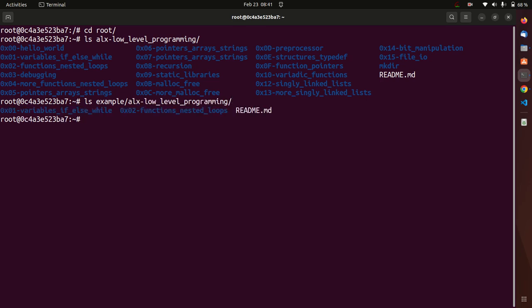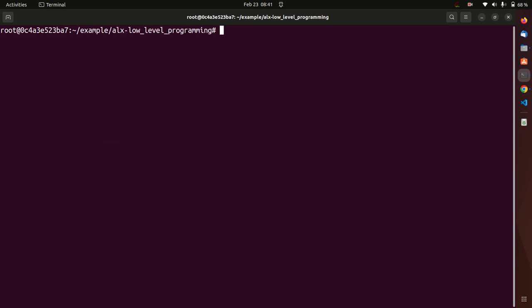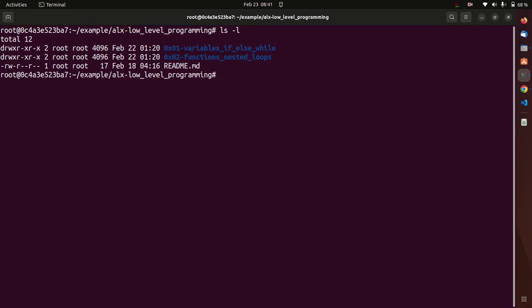This is it. So what I'll do is cd to my example folder. So I'm going to cd to example ALX low level programming. So I'm going to clear. Let me clear my console. So if I list what I have here, you can see this is basically what I have here for now.